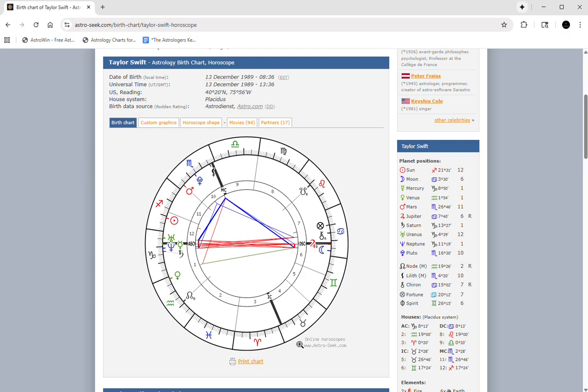Now, ascendant moves the fastest. This changes about every 2 hours to a different sign. Depending on what time she's born is going to tell us what the ascendant is and how the actual houses are set up. So let's back it up.